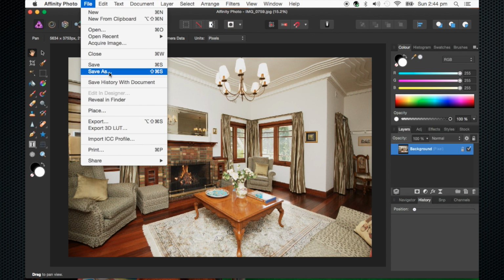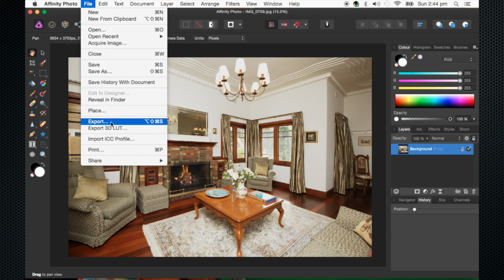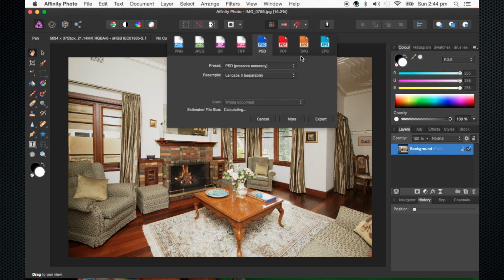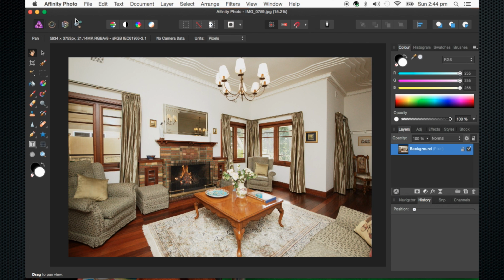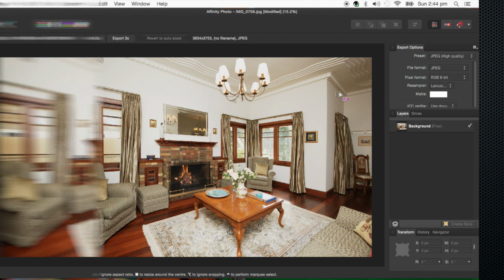Let's talk about exporting. You can export something as a PSD, which is a Photoshop file. You have all your usual options there, and it is quite a lot more visually easier to work around than in Photoshop. Plus, you also do have the export feature, export persona here.